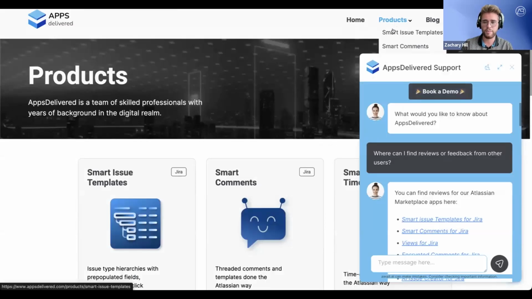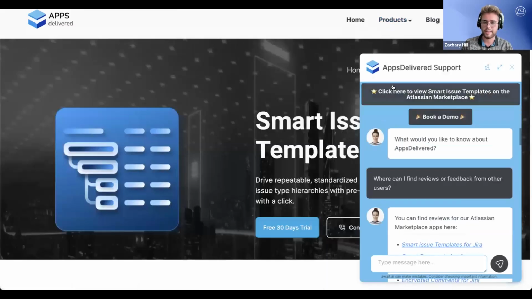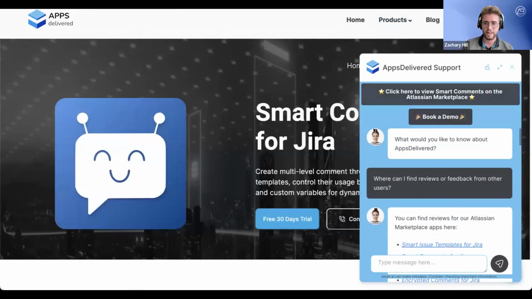If I go into some of our other products, so Smart Issue Templates, as you can see, it just updated. Click here to view Smart Issue Templates on the Atlassian Marketplace. That's going to bring you right to the Atlassian Marketplace page. And also, since this is /products/Smart Issue Templates, this book a demo trigger is going to stay here as well. Same thing if I go to Smart Comments, check that out on the Atlassian Marketplace and book a demo. Really in your face, really nice, adaptive, autonomous CTAs to hopefully close some more deals and get you more app revenue or service revenue.